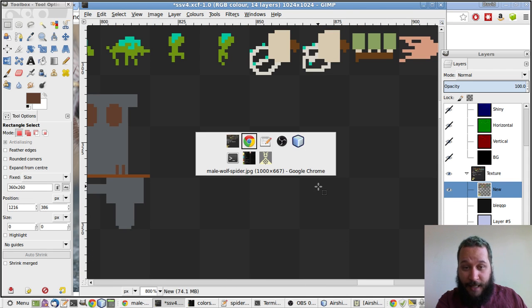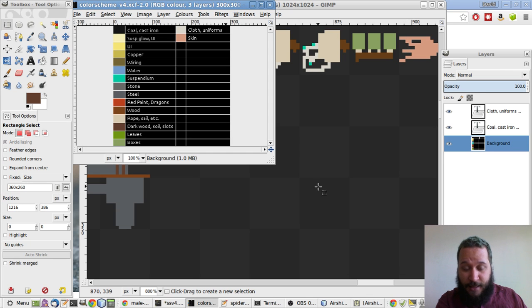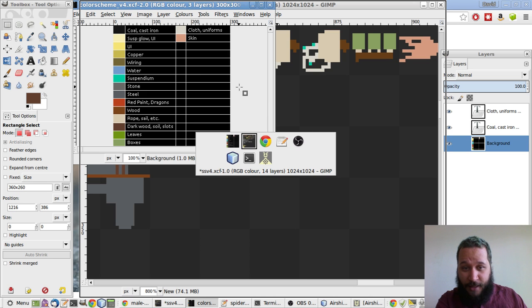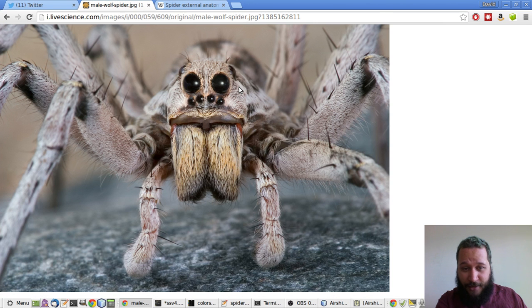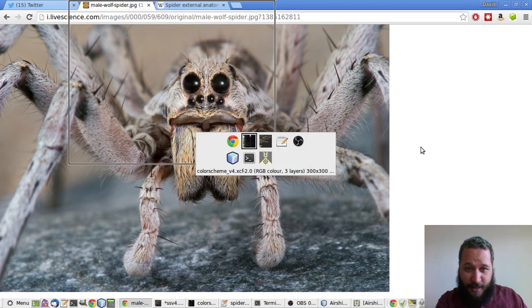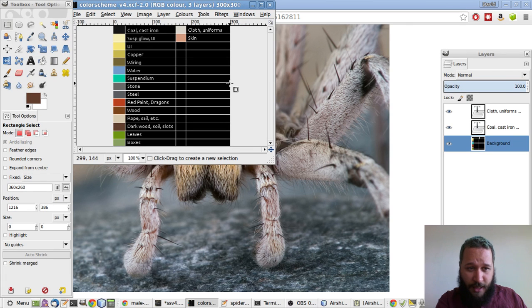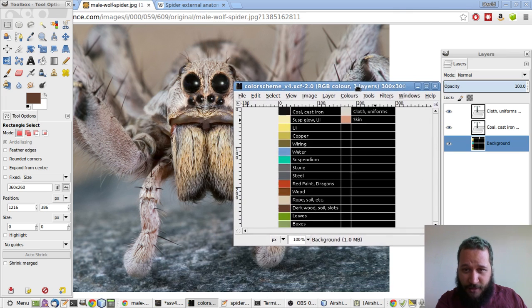Okay, so as with everything, this spider needs to follow the color scheme that I've established for the game. So if we're going to do an actual huntsman spider, right? One of these. Oh no, wolf spider. Yeah, male wolf spider. So that's pretty much the two colors which match. The colors which match are like this one and this one.